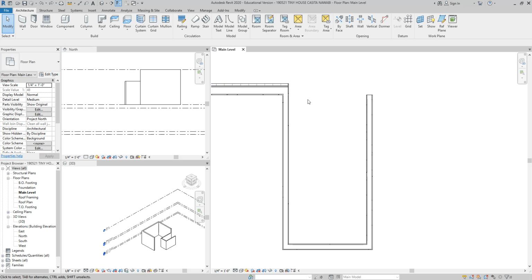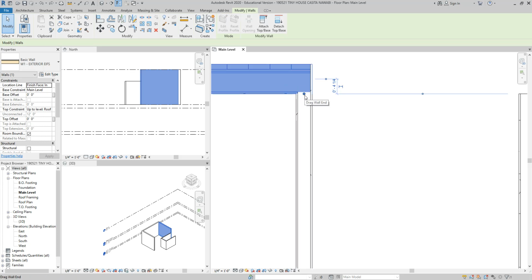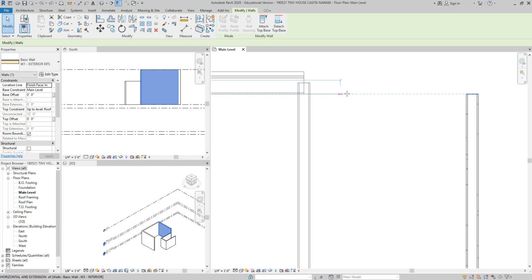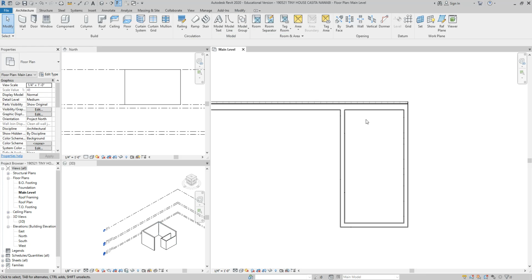But TR is one. The other thing you can do, you can just grab on a wall and you'll see this blue dot, not this blue dot on the dimension, but this one. When you hover over it, it'll say drag wall end, and you should actually be able to just click and drag it over to the next wall.